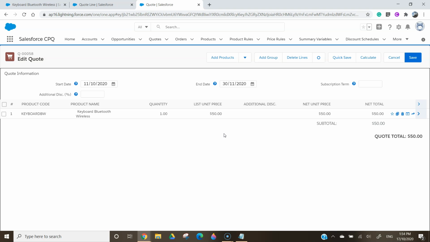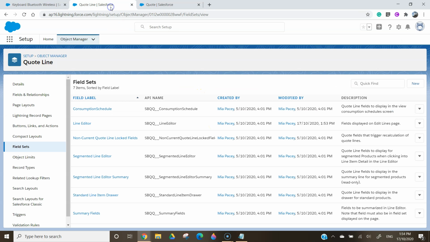But to start off, we have to make sure the quote line editor field set contains the list unit price, customer unit price, and pricing method fields. So let's go ahead and do that. We've already got the list unit price here, so we're going to go ahead and edit the object quote line. In the field sets, go to line editor.